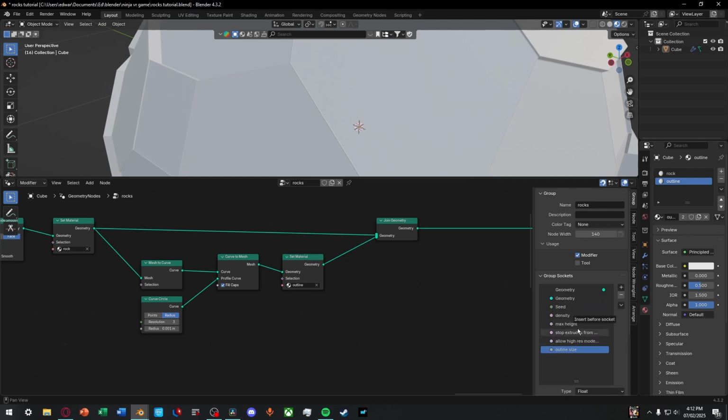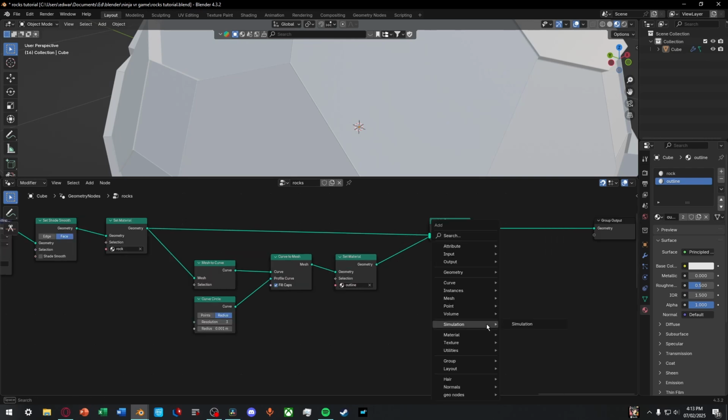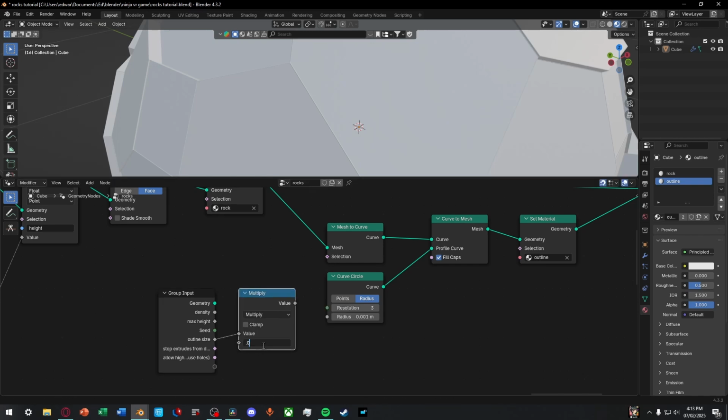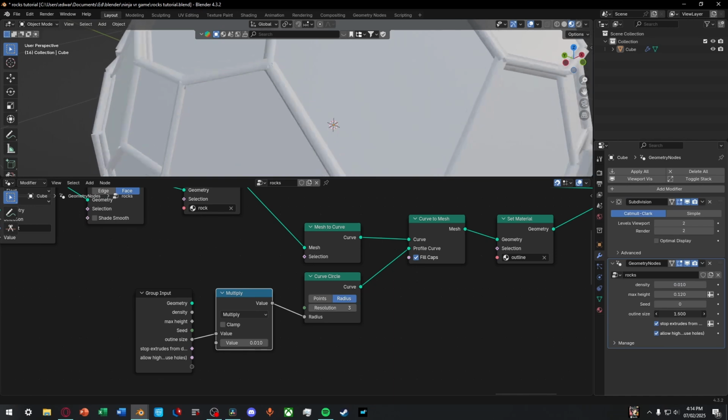Let's move this above those so it's there. And let's change the order of these a bit, just so it makes a bit more sense. There we go. Get a group input node. Plug the outline size into a multiply node. I'm going to multiply by 0.01 and then plug that into the radius. So that way it's easier to control.